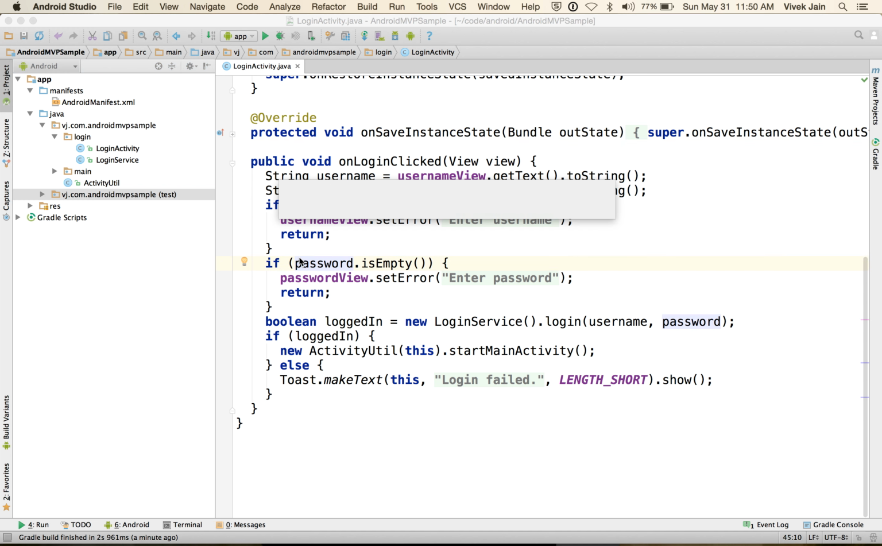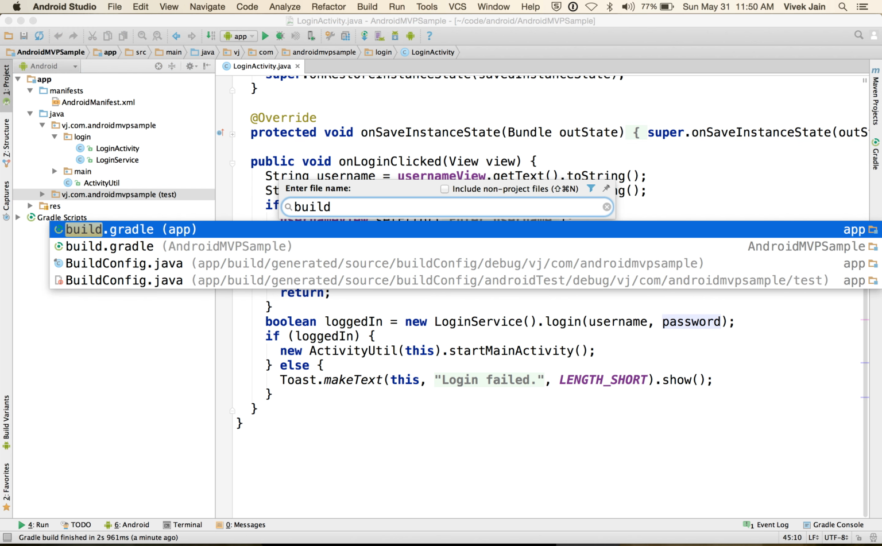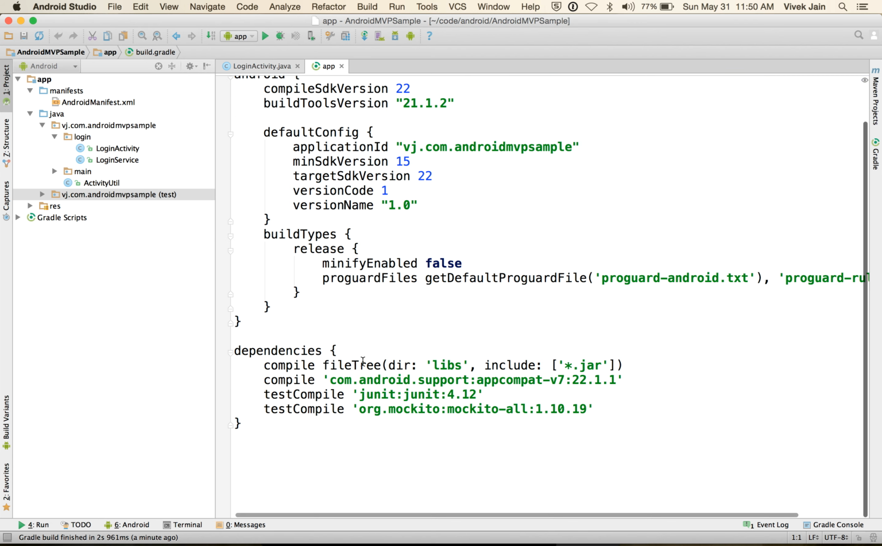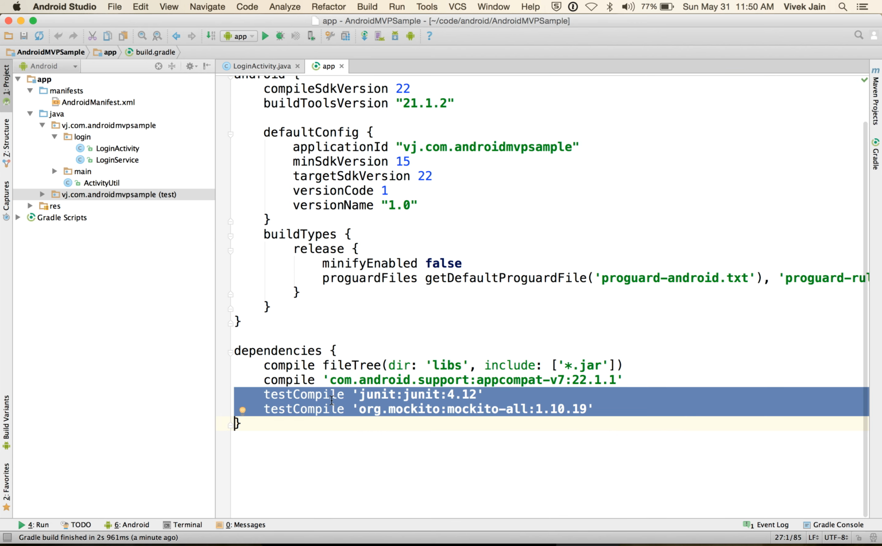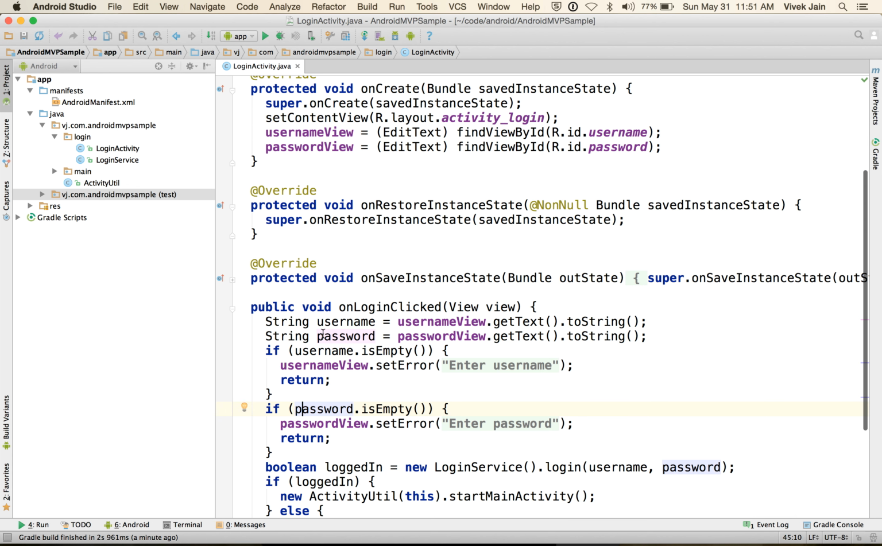Apart from this, I will also show the libraries that I'm using to be able to unit test my code. So I'm using JUnit 4 to write my unit tests, and using Mockito, which is a pretty popular Java library for mocking any Java objects that you'd not like to test. So let's get started.